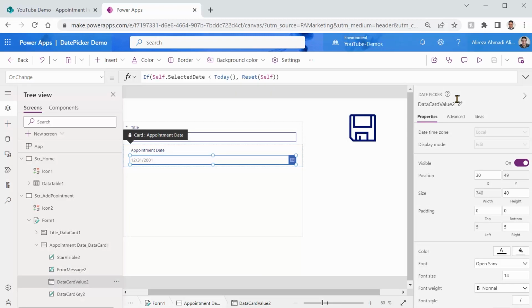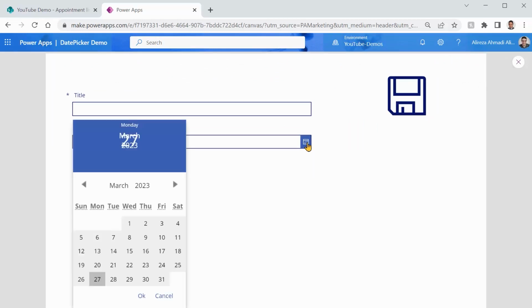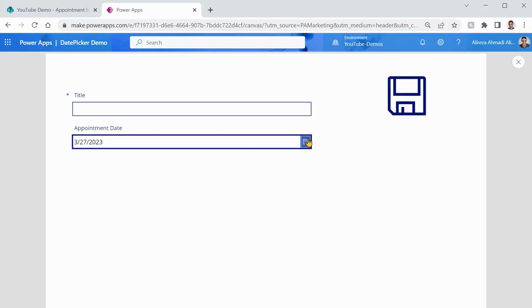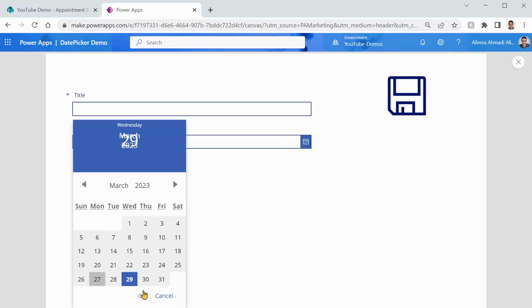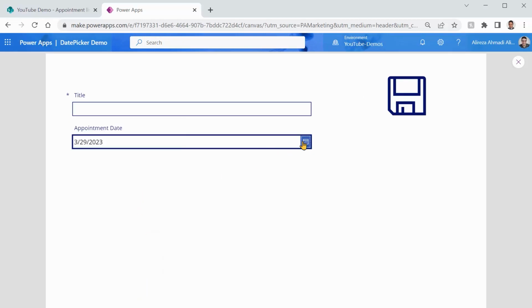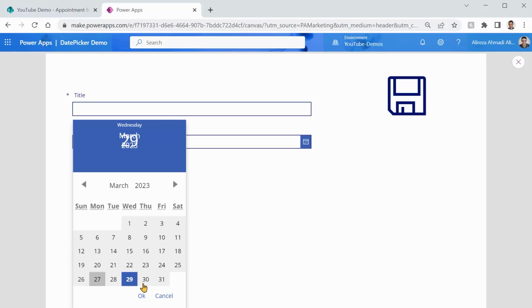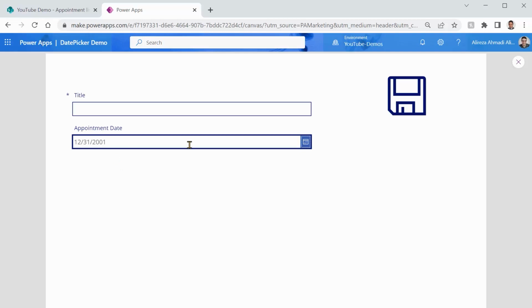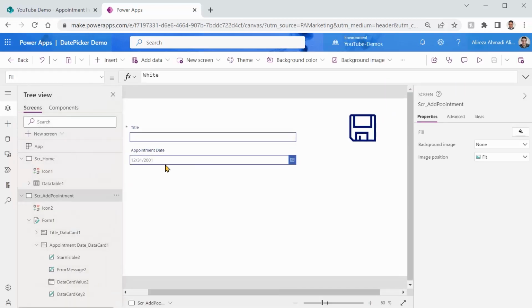Save, and let's see what happens. Now, I said if the date that the user selects is before today, reset the control, which gives you a behavior like this. If I pick today and I click OK, we are good. If I pick 29th, we are good. If I pick any date in the future, we are good. But if I pick 20th and I click on OK, it's going to reset, so it's not going to accept it. And we're good.